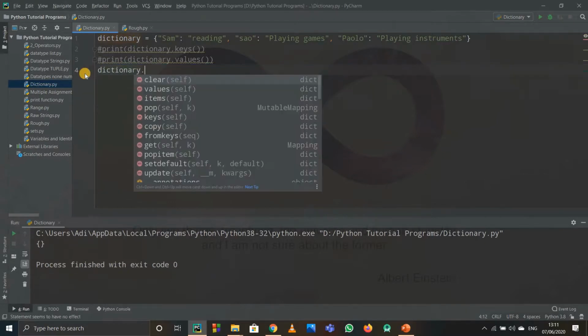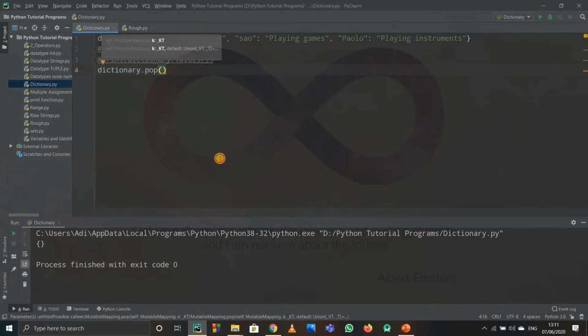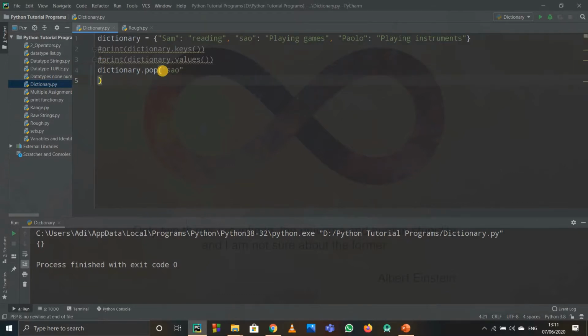And after that, suppose I write dictionary dot, we saw clear, values, okay, we saw many functions. Now I'll just show you pop. Pop is an important function, you can say. So when I write dictionary dot pop, suppose you want to pop out some value, you just enter the key, whatever you want to pop out. So when I write dictionary dot pop with the key Sam, and I print this dictionary out now, and run this code, see, it printed out Sam and Paulo. It popped this out. That is, it just deleted this key and its value, and it printed out the dictionary.